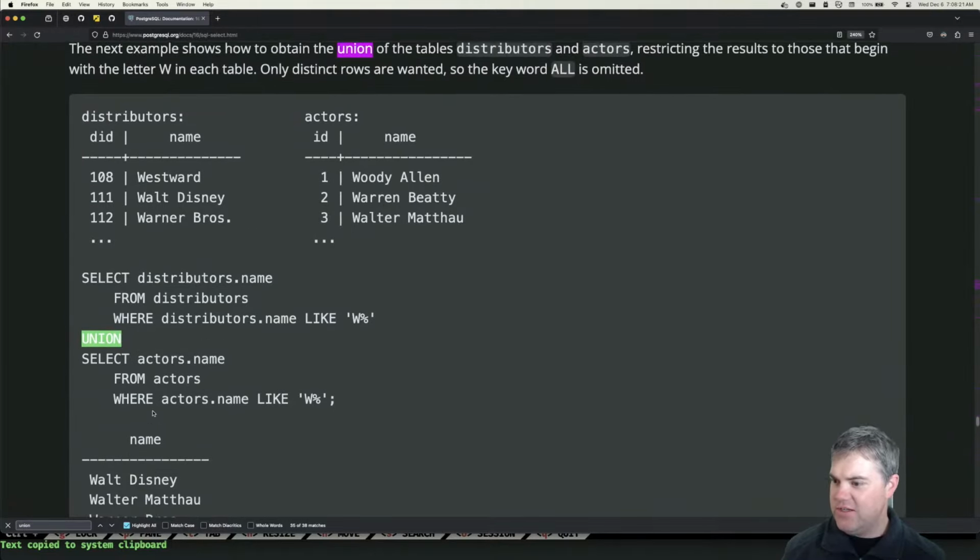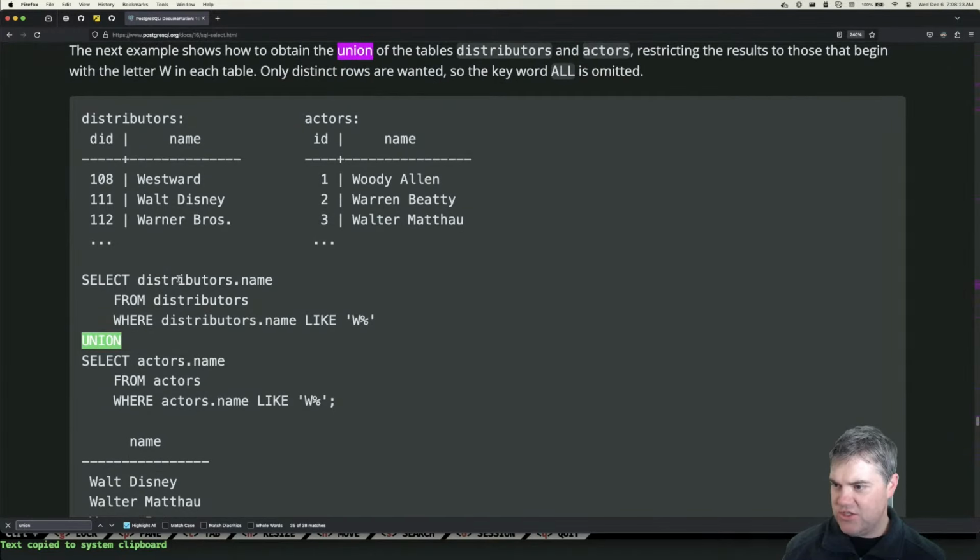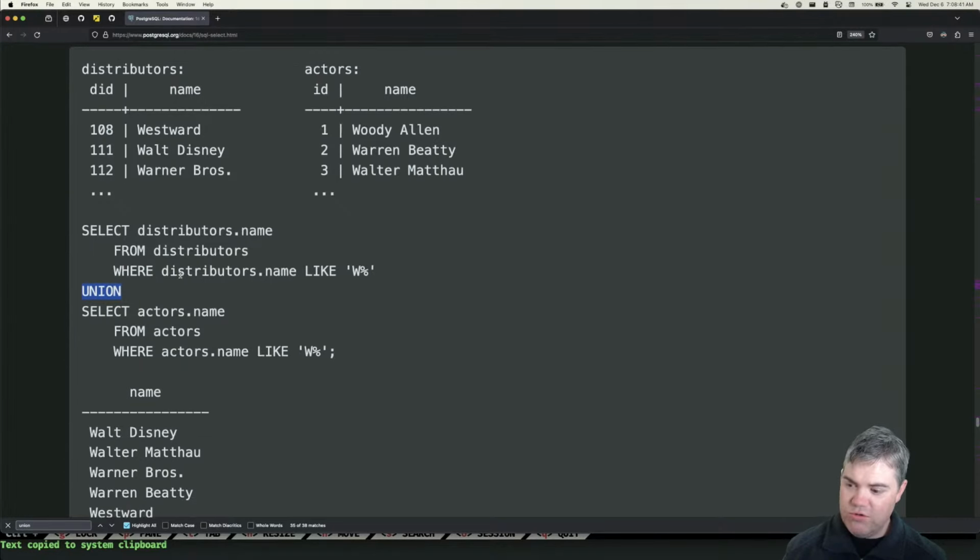Okay, here we go. So here's a union. So select distributors name from distributors where the name is like, okay, so it has W at the beginning. So literally all of these. Union, and then select actor's name.